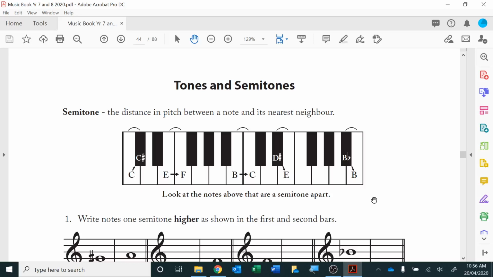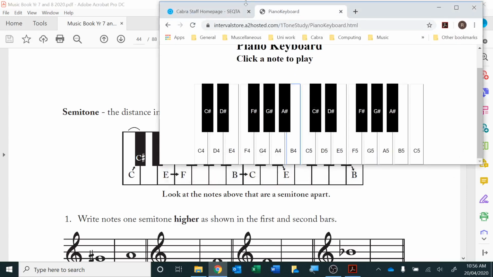This is page 44 of the Year 8 Music Theory book, and this page is on tones and semitones. Now, a semitone is the distance between the closest two notes on a keyboard. I'll just get up my internet keyboard and have a listen. That's a semitone. Now, the most famous semitone, of course, is da-dum, da-dum, da-dum, da-dum, da-dum, etc. If you don't know Jaws, then you don't know that.